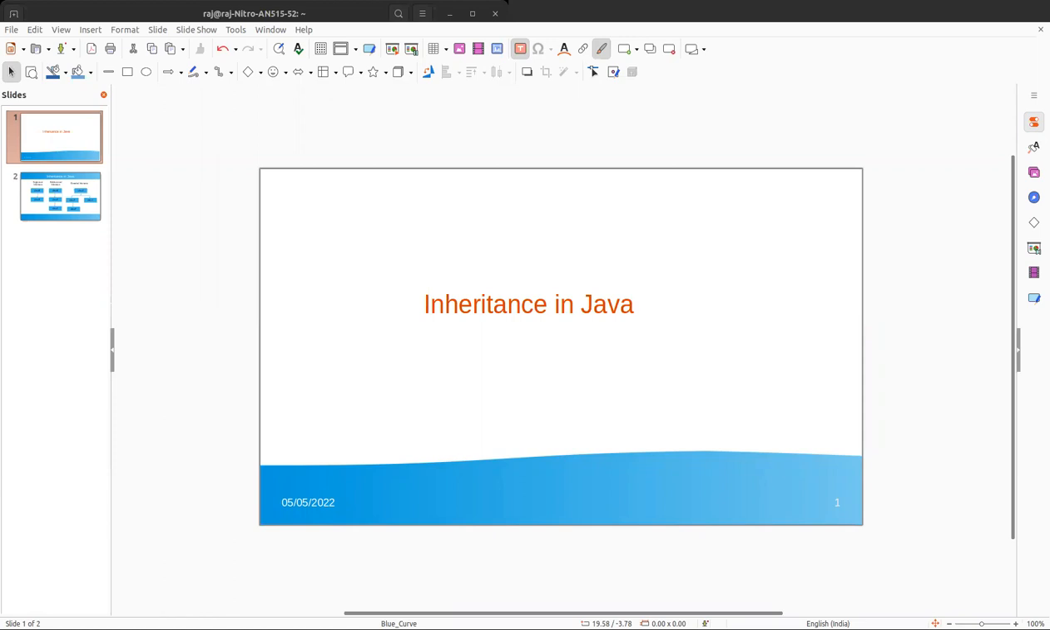In this session, we'll look into inheritance in Java. What is inheritance? What are various types of inheritances in Java and how they are implemented in Java? We'll discuss this in detail in this session.